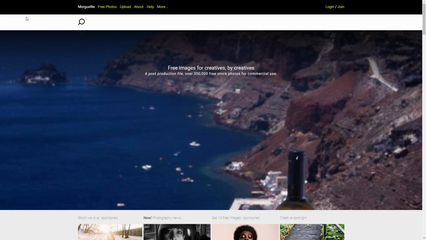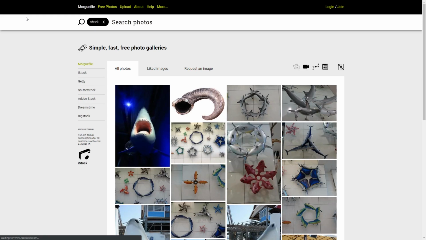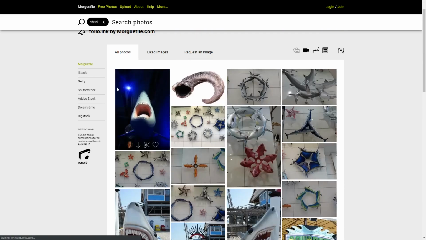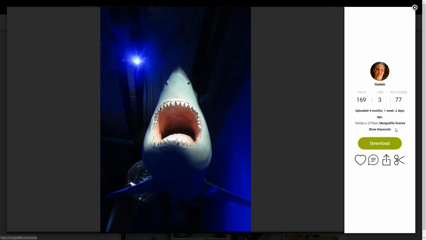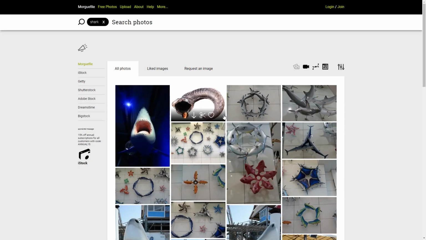So if we want to search for something right here, for example, let's search shark. We can just hit enter, and you'll see a ton of images of sharks. And most of these are no attribution required. So let's say we wanted to use this image right here. It'll bring up the image, and it's got the Morguefile license, which I'm pretty sure means no attribution required and free for commercial use. So you can simply download the image right there, which is super cool. Morguefile is a really awesome site as well for getting free pictures for your videos.